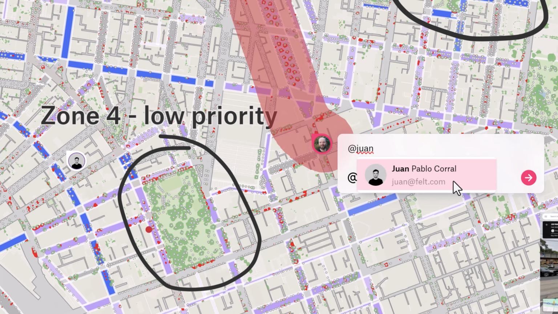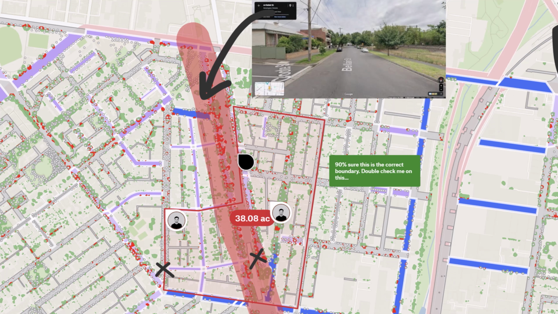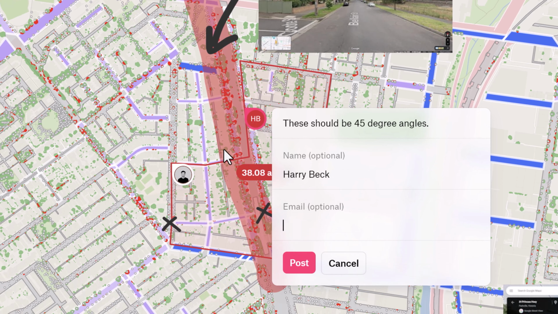When leaving a comment, you can tag collaborators to notify them. All comments, replies, and tags will send out corresponding email notifications. Public viewers with comment permission can leave anonymous comments or choose to include a name as well as an email address.